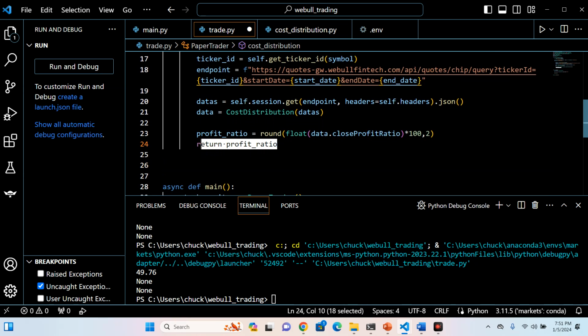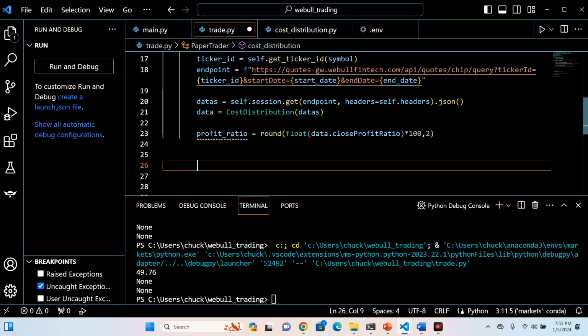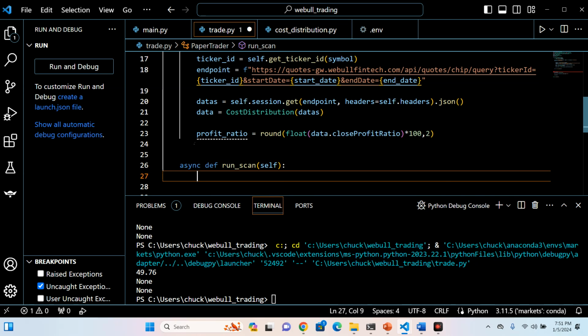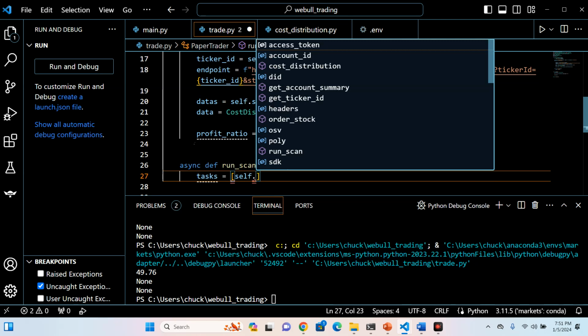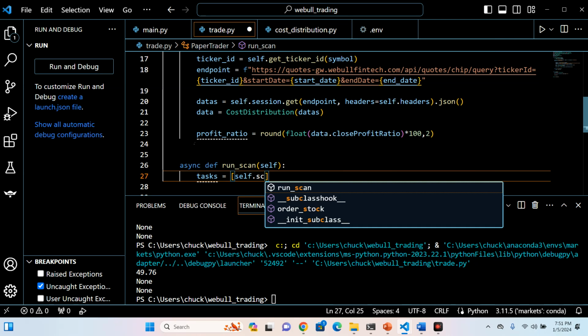So instead of returning the profit ratio, we're going to define a second function called run scan. We're going to do self, and that's the only argument we need. We're going to do tasks equals self dot scan, or orders. What is it called? The cost distribution.